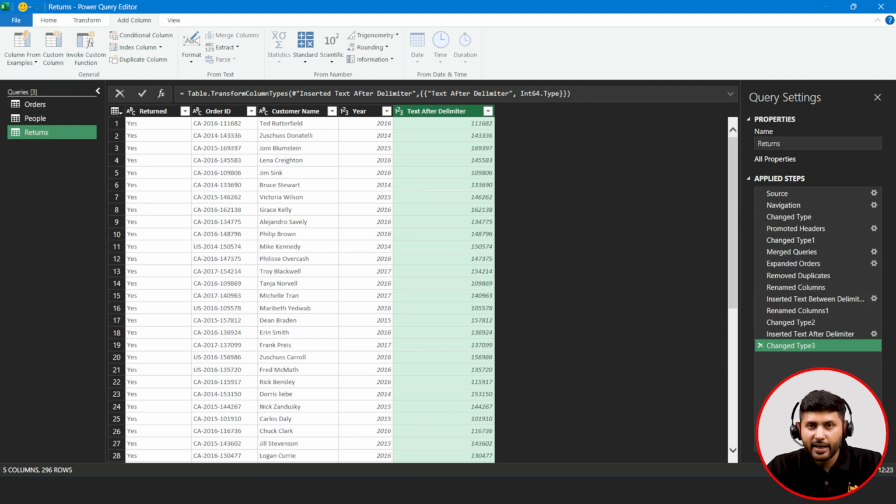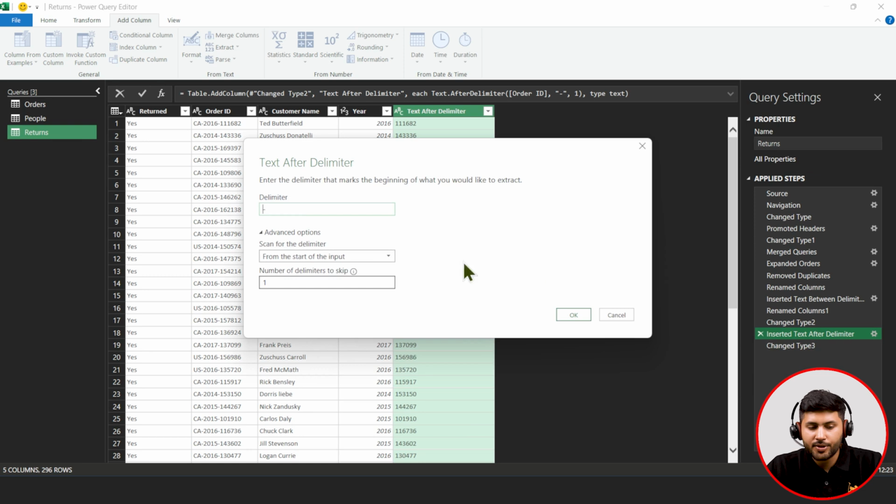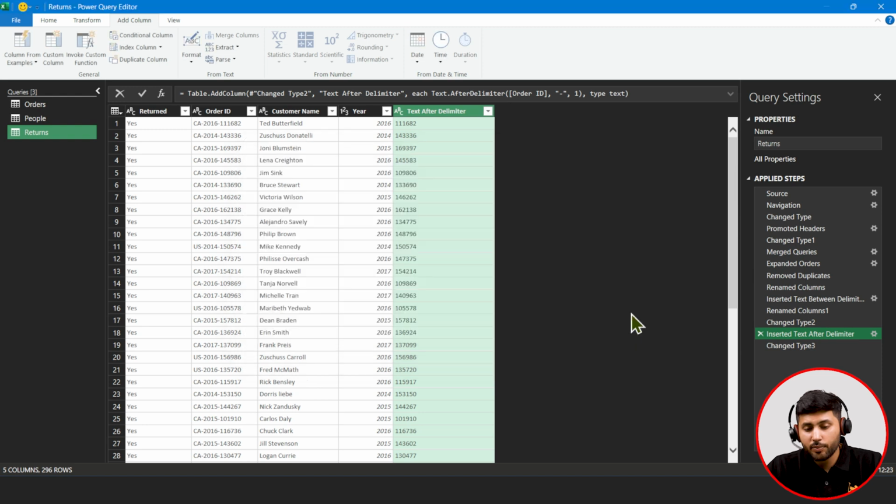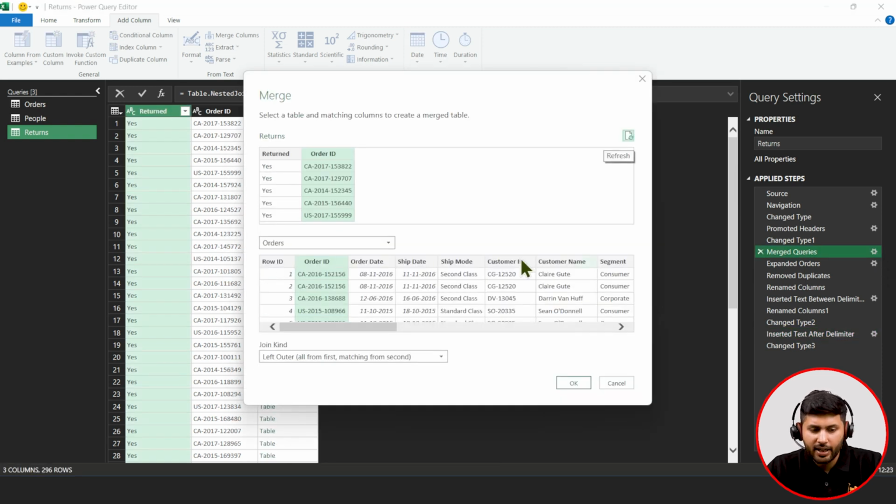By the way, guys, if you make any mistake and you want to go back to a previous step, you can always click on the gear icon of that step. There's a gear icon in your applied steps option. It will open that same option again, and you can make substantial changes. If you want to change the delimiter or the number of delimiters to skip, all these things can be done. You don't need to cut the step again and again. The same thing could be done to the merge query. If I had messed up anything like joining columns, I can open it by clicking on the gear icon and go back to the step.